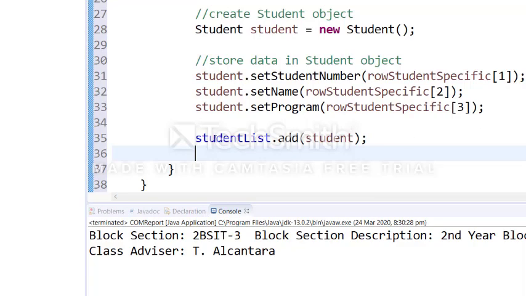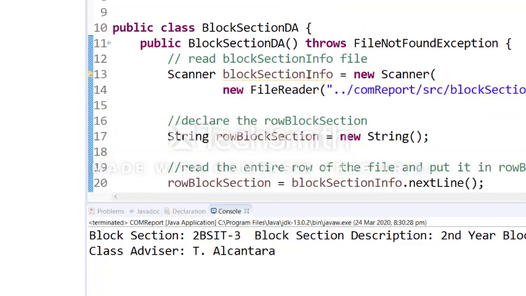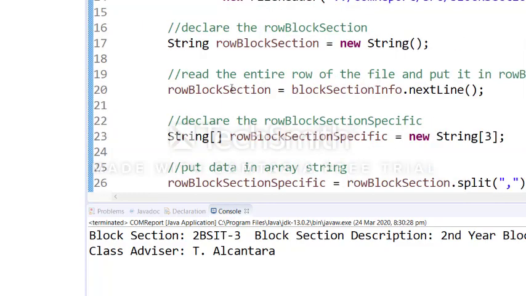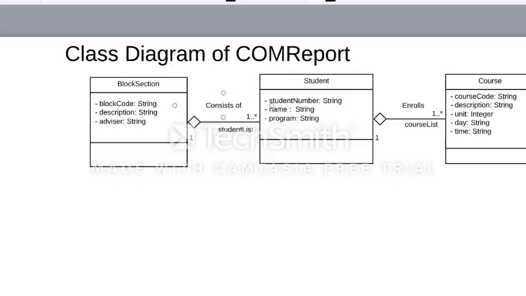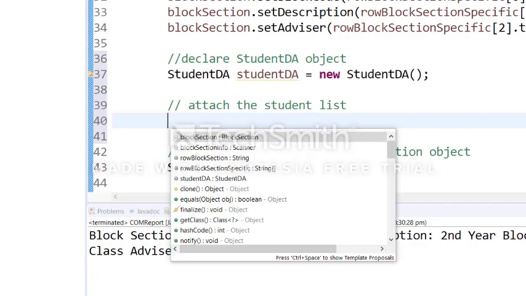Assuming that we have completed the student list, we need to attach it on our block section object. If you would recall, our block section object consists of a student list. So our block section object is not yet complete since it has no student list yet. So here we attach the student list? How do we attach the student list?